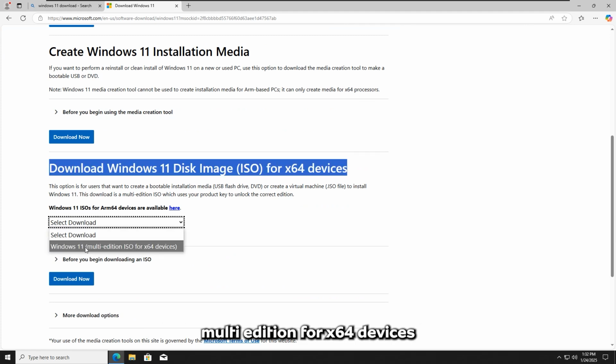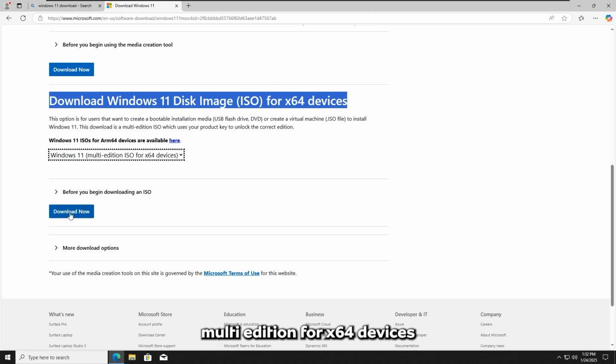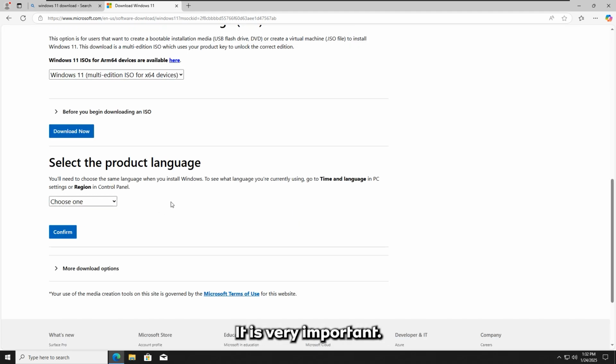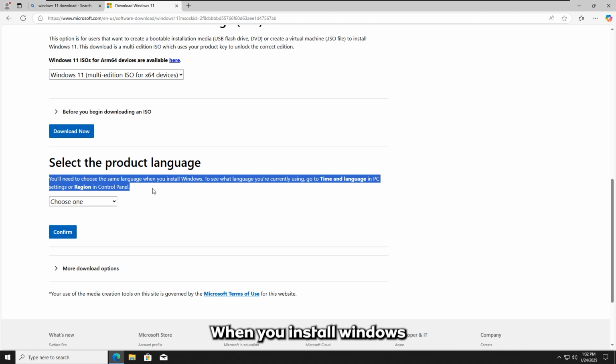Select Windows 11 multi-edition for x64 devices. Then click on Download Now. You have the option to select your product language. It is very important. If you check here, you can see you will need to choose the same language when you install Windows. To see what language you are currently using, go to Time & Language in PC settings or Region in your Control Panel.